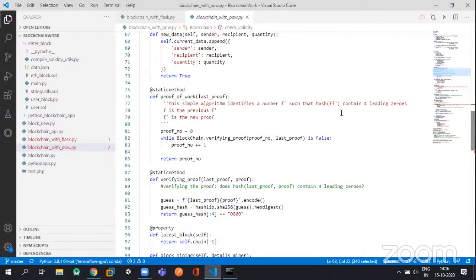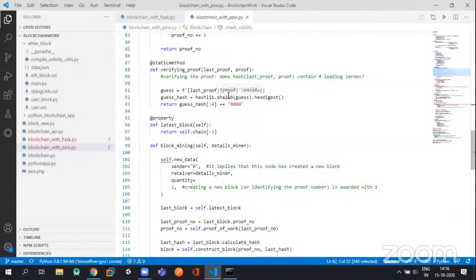Then another static method is proof of work, which will calculate the simplest algorithm identifier. It will calculate a simple proof of work, which contains leading 4 zeros. So proof number is initialized with 0 while verifying is false. Then we'll increment that and return the proof number. Then a static method for verifying proof. So we want this with leading zeros, right?